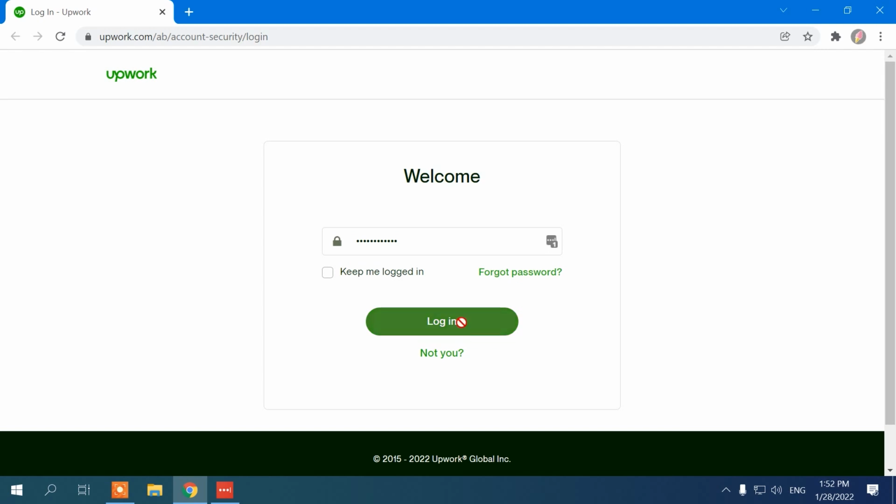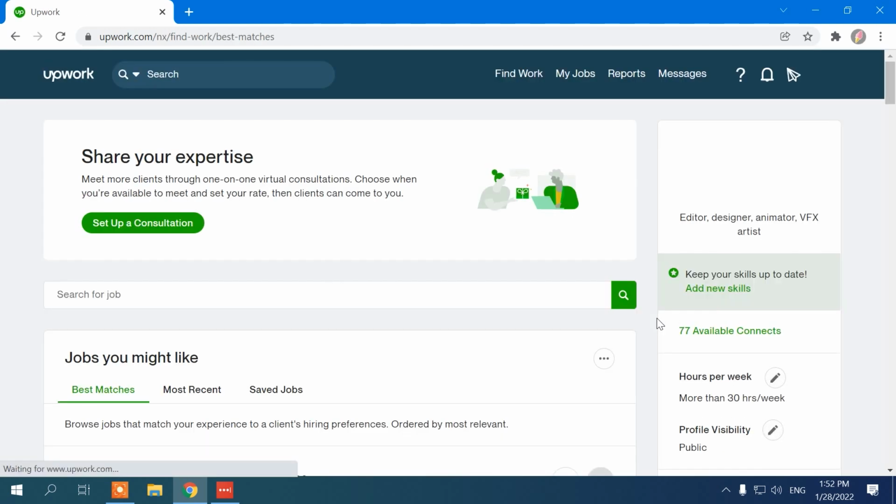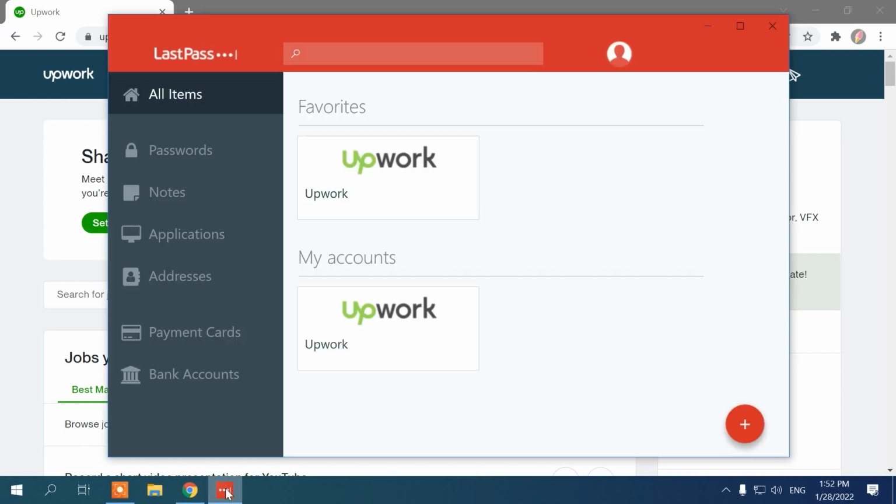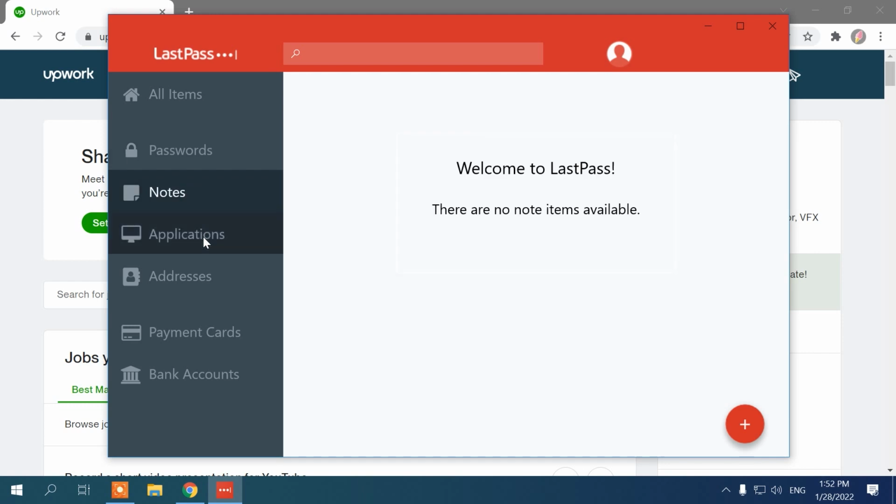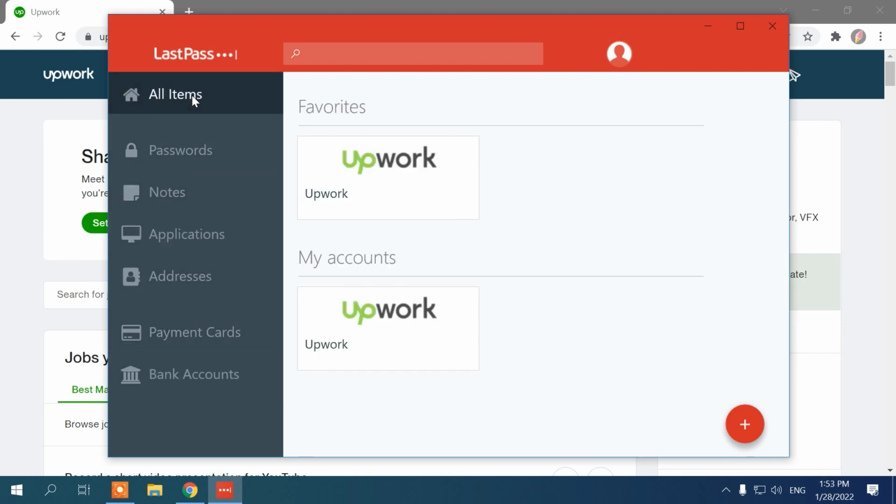Plus, LastPass now offers a new family option to help manage all family passwords for quick and easy recovery, ensuring that you never get locked out of services. Simply put, LastPass is an essential app for anyone using Windows in 2022.